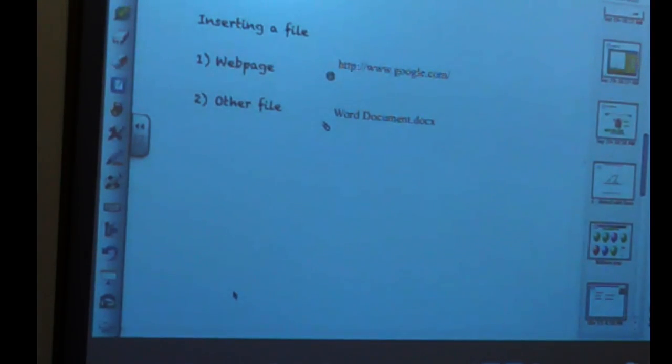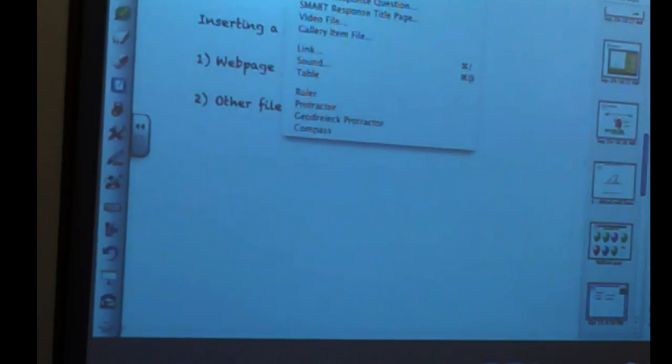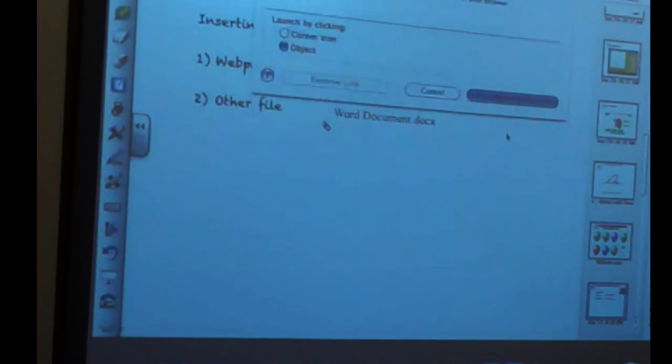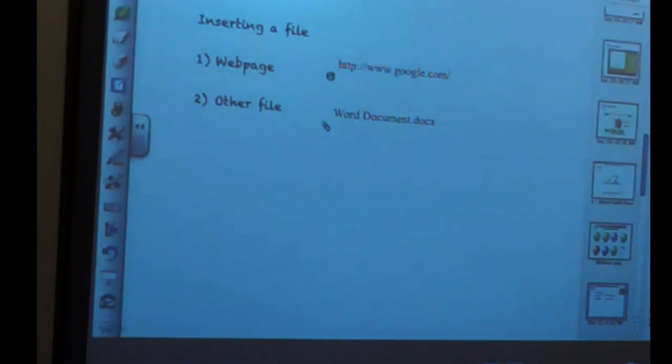If you wanted to insert that, you would just go to Insert at the top. And then if you wanted to insert a link, click here. If you want it to be a web page, you would just copy and paste the web page into here. So we'll just do Google as an example. So now here's a Google link that you can click on.